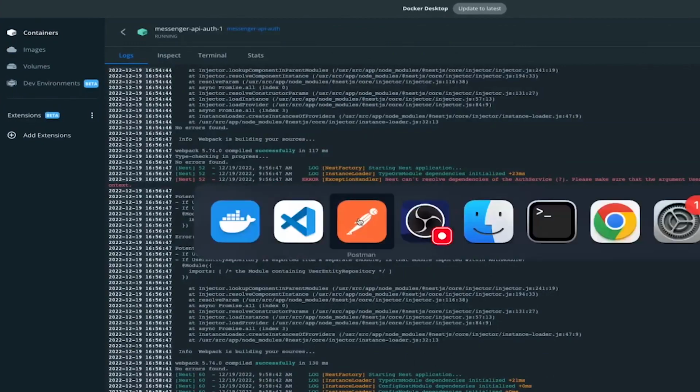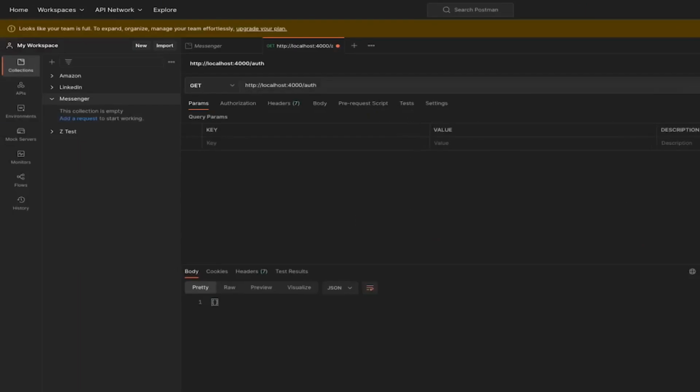So let's come back to Postman. And if we make this request, we see that we just get an empty array back. So that's all well and good. Let's try and post something.